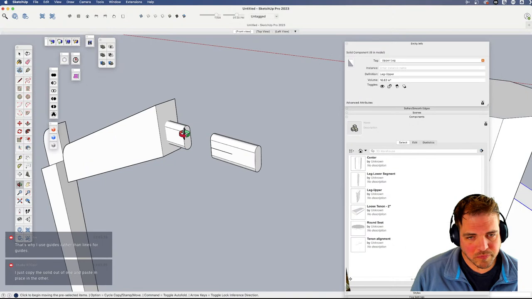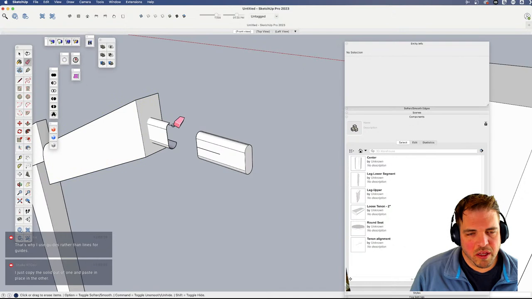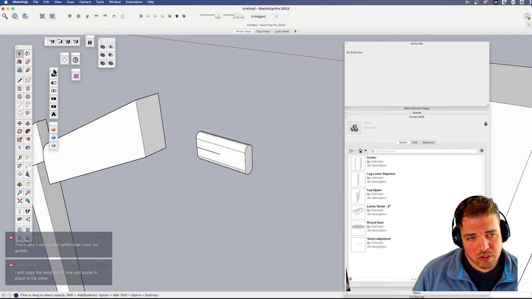all of that to say, I'm going to use something called Bool Tools. Bool Tools? Can you say that fast, Matt? Bool Tools? Bool Tools?